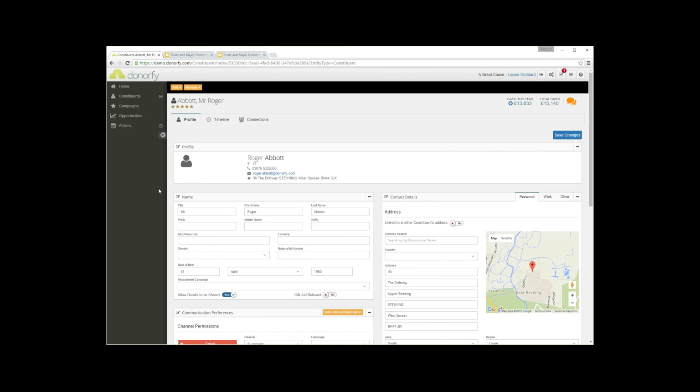And for anyone not familiar with Donorfy, we're looking at what we call the constituent record. A constituent record is either a person or an organization that will or has given us money in the past. So a constituent record has a number of attributes about it. It's arranged over 3 tabs: profile, timeline, and connections.